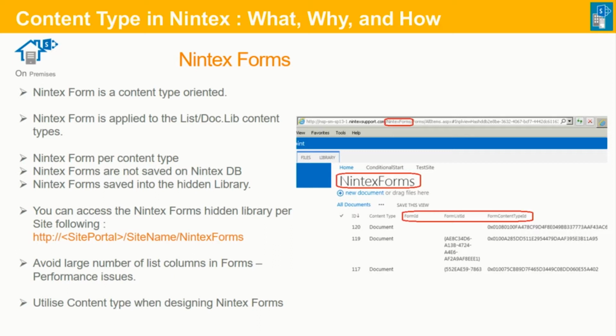And one point I have seen many times is that people will have 400 columns on their list, and they are trying to make a Nintex form against that list. Of course, you will hit performance issues because of that. So what we recommend is that you try to split your 400 columns into content types so that Nintex Forms can easily manage your form. Always remember, when you are designing Nintex Forms, always use the concept of content type in your design.